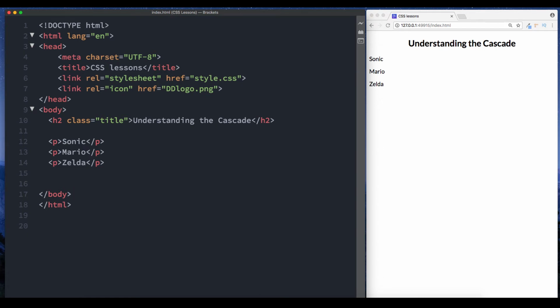Okay, so understanding the cascade. There's a reason why CSS is called Cascading Style Sheets, and that is because of how the browser renders the styles that apply to our elements. So let's take a look at an example.